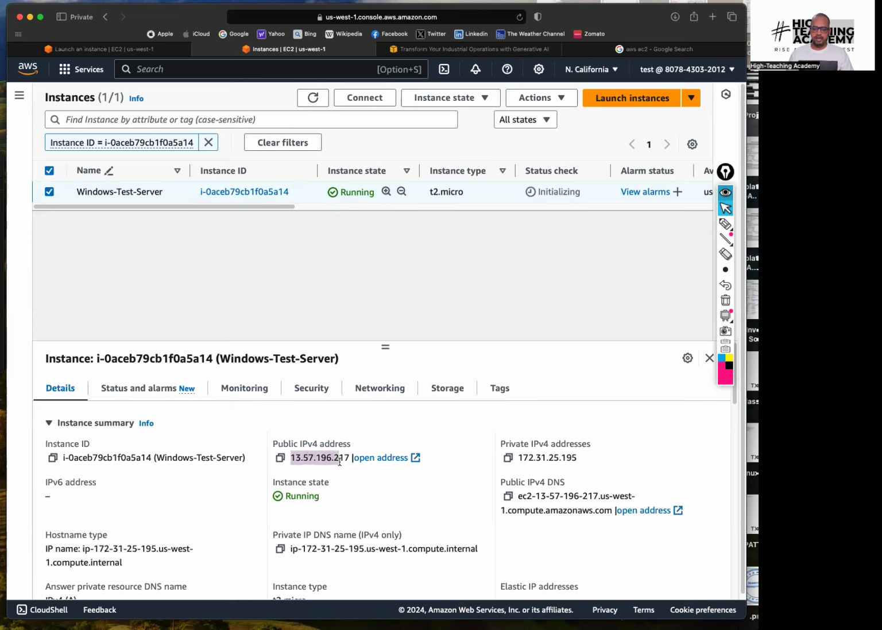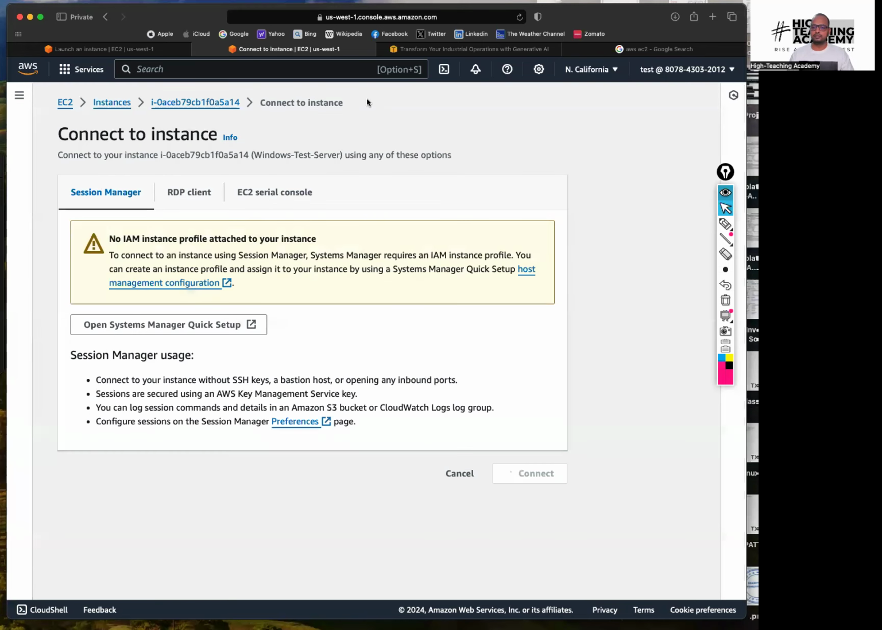This is the public IP address of my server. This is the private IP address of my server. Every server has two IP addresses, public and private. Public is for external communication. Private is for internal communication. Now I want to connect to the server, so I'll click on connect.